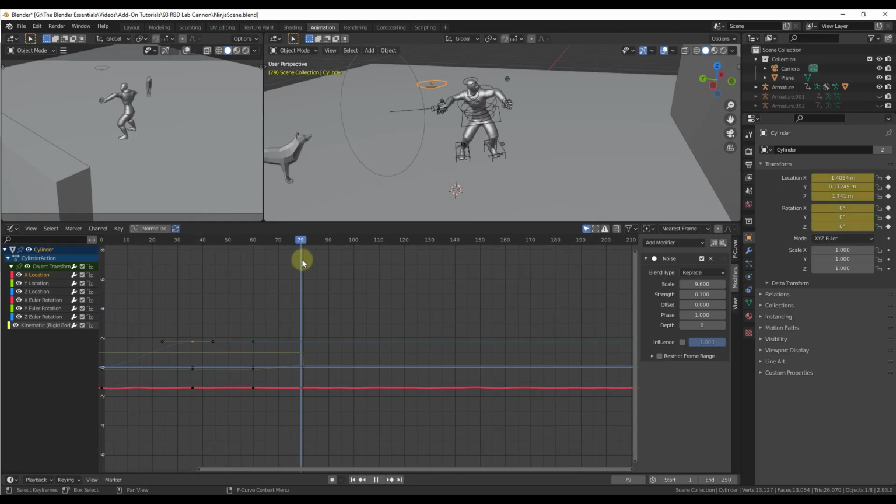And so right now this is only controlling the X location. And so the other thing we want is we want to turn off the noise when we switch to the rigid body physics, right? So we don't want the noise to happen once he throws the plate because we want the physics engine to take over. So what we can do is we can use the restrict frame range box right here.